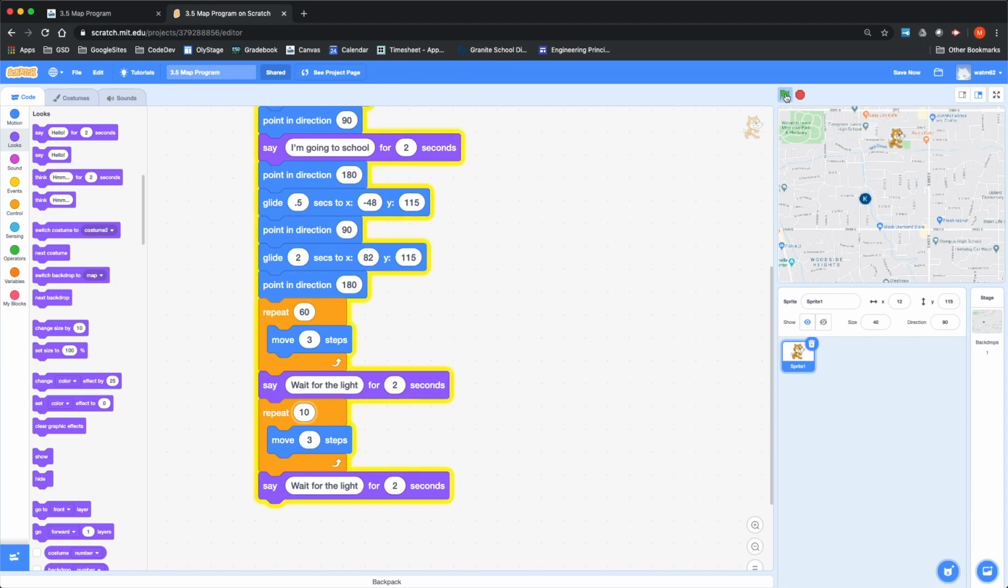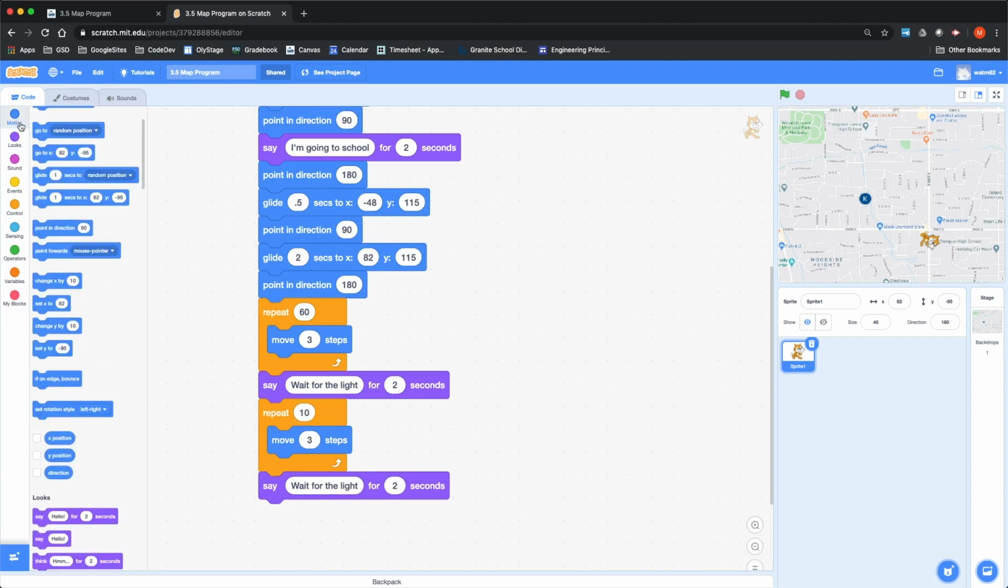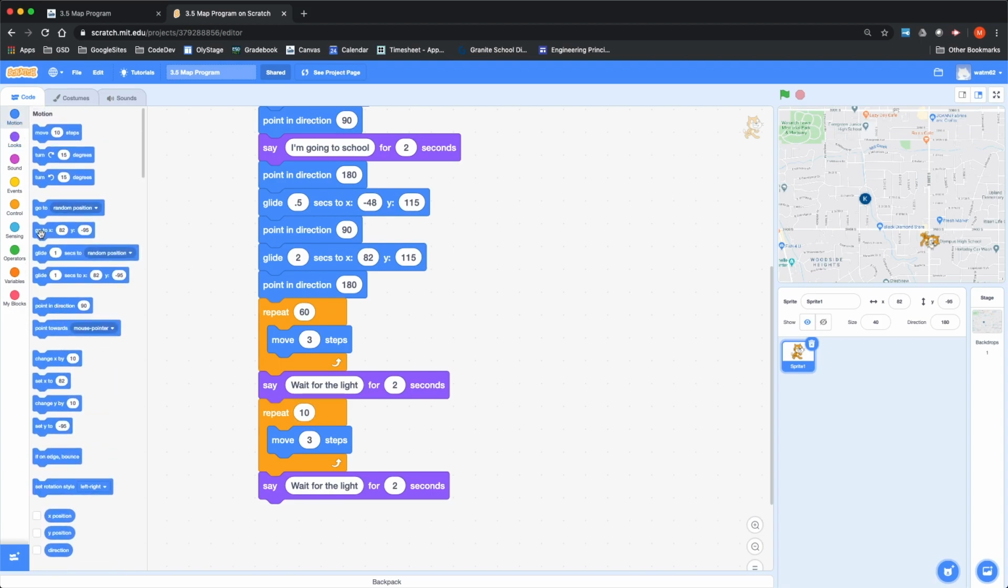Okay, going across. We go down. That's a good speed. We wait for the light. We go a little bit more, and then we need to point in direction 90 to cross the street. One more time. Motion, point in direction 90, and then we'll just do this one more time.